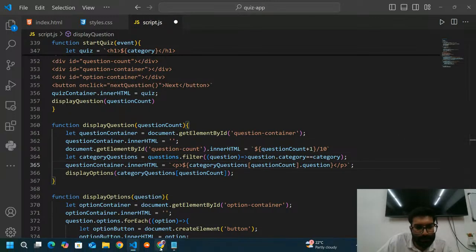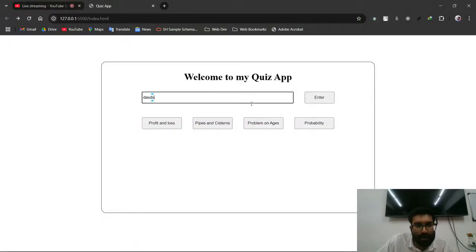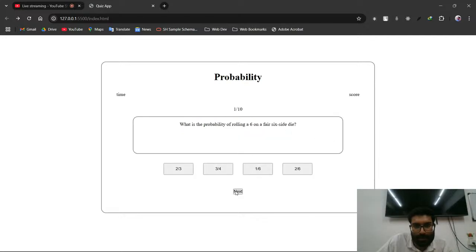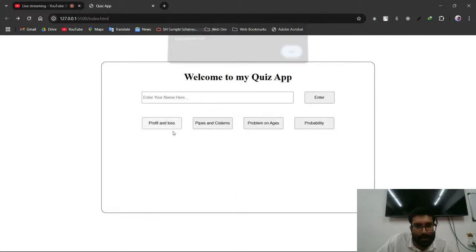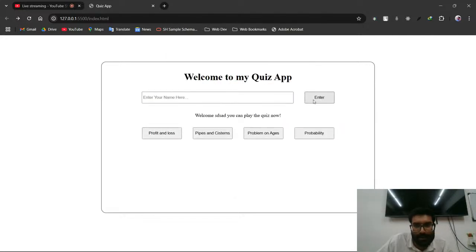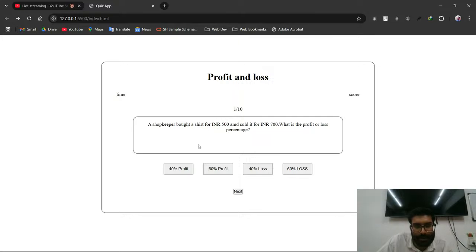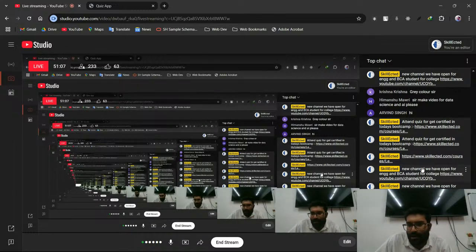So let us check. Enter probability. If I click next, you can see now it is changing. So second question, third question, then fourth question, then fifth question. Let us check other categories also. So profit and loss. First question, then second question, then third question, then fourth question, and fifth question. So like this, our questions are also coming.